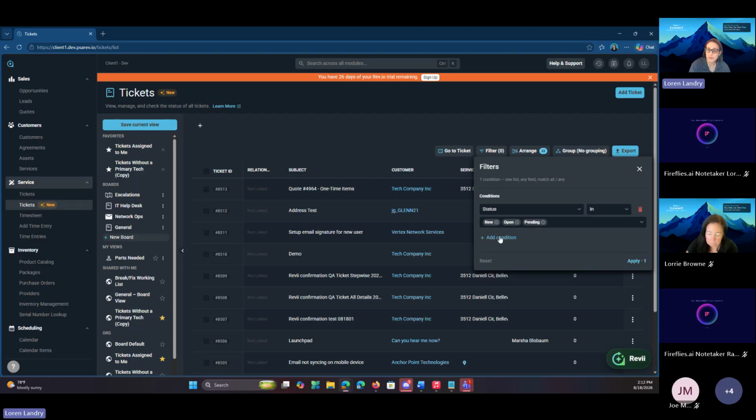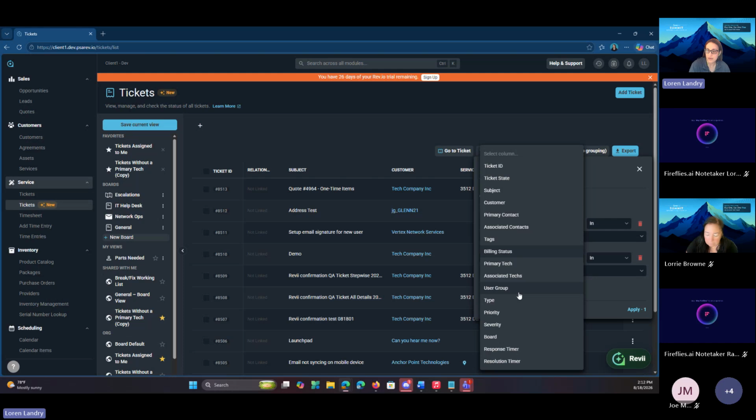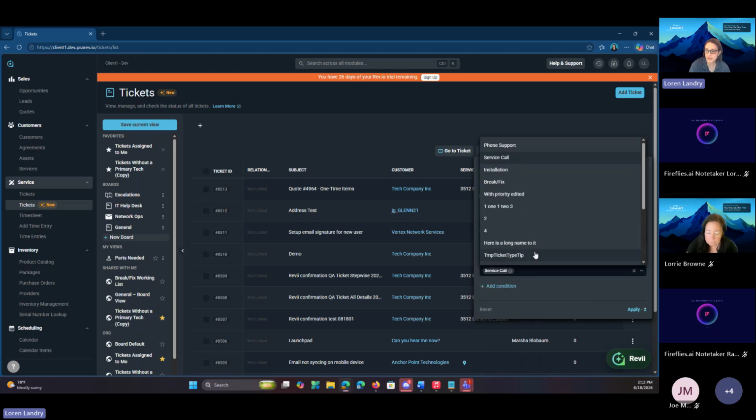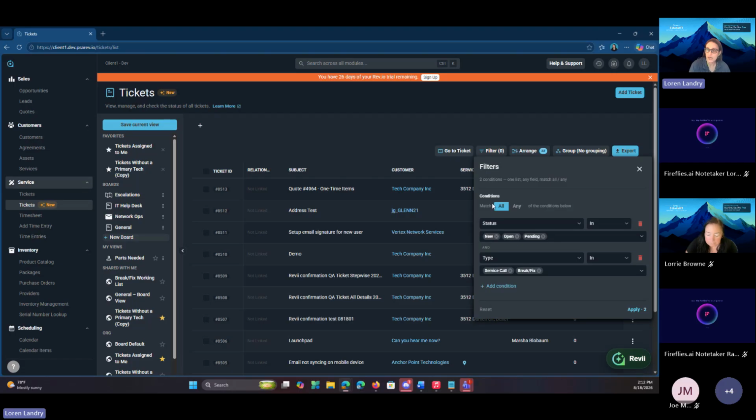We do have the beginning innings of supporting OR searches. So let me just pick a different field here so you can kind of see what I'm talking about. So we default to all, making a match with an AND condition. You can select any here to do an OR search if you need to, again, giving you more power to hone in on the data you're looking for.